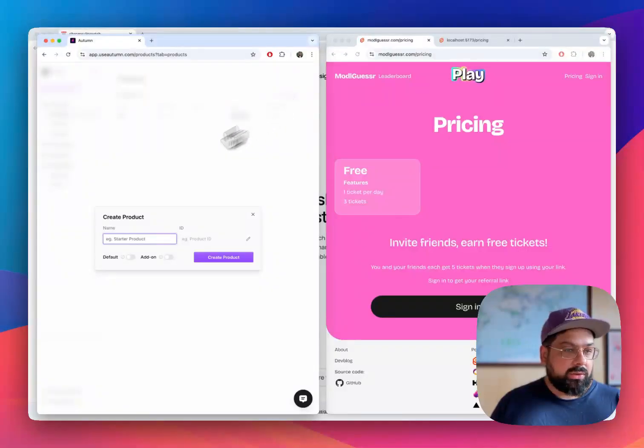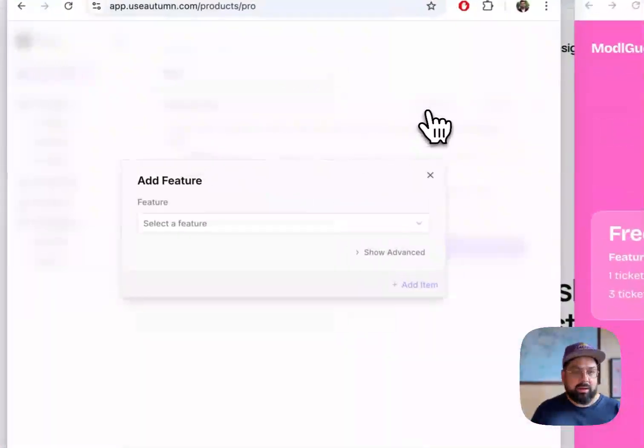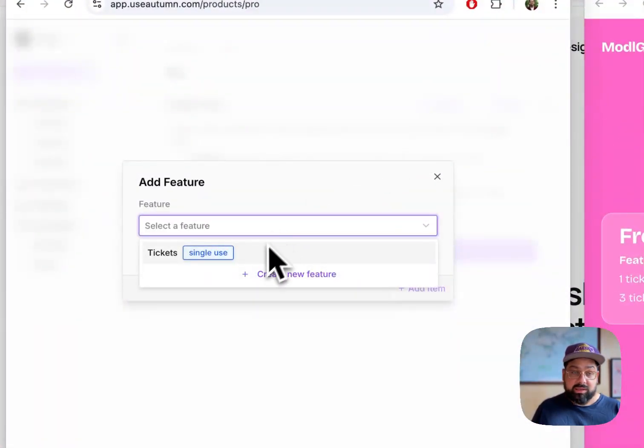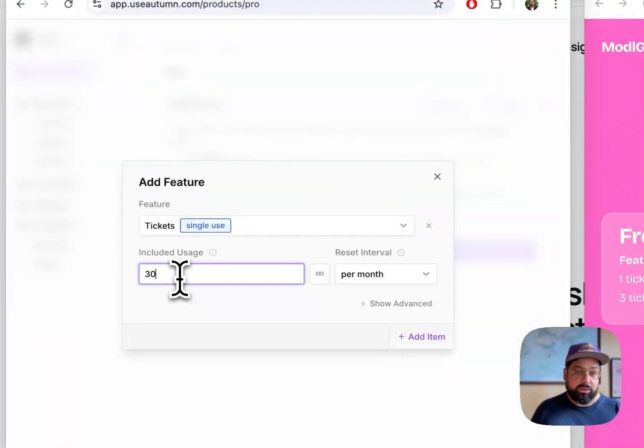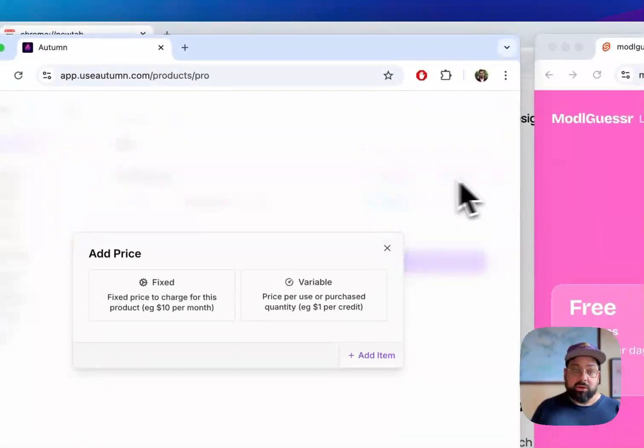Everything I need. So next thing, we're going to have some classic SaaS stuff. Let's do a pro plan. Okay, what do I need for the pro plan? Let me make sure I don't mess anything up. Okay, what do you get in a pro plan? You get tickets. How many do you get? You get 30 per month. That's it. And how much does it cost? Then you add a price.